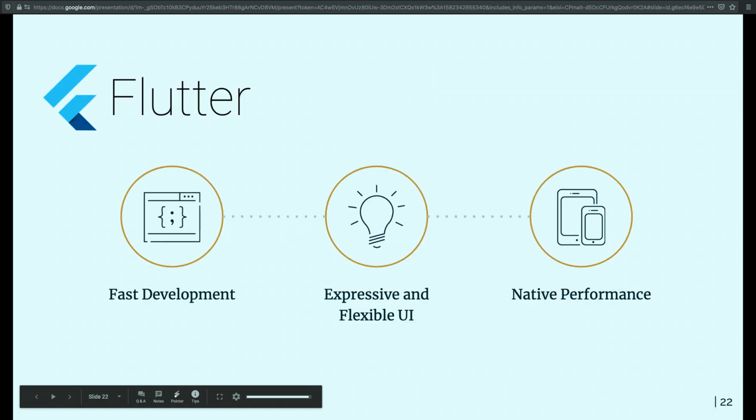So some of the things about Flutter that I think are really interesting here are very fast development, expressive and flexible UI. These are some of their marketing points, and native-like performance. That's really the key. This is one of the first platforms I've seen that was an indicator for me that it's really getting close to native performance.